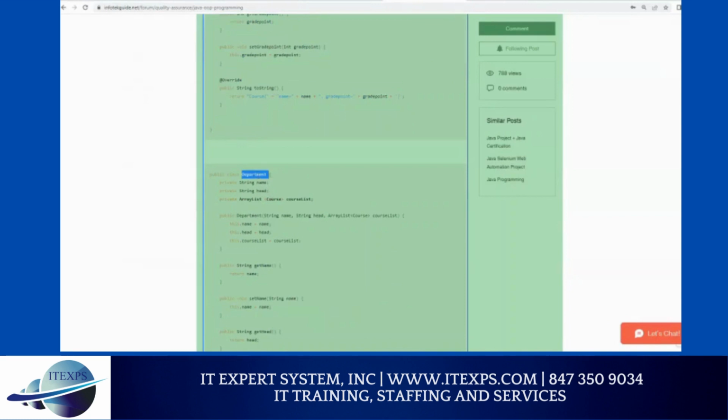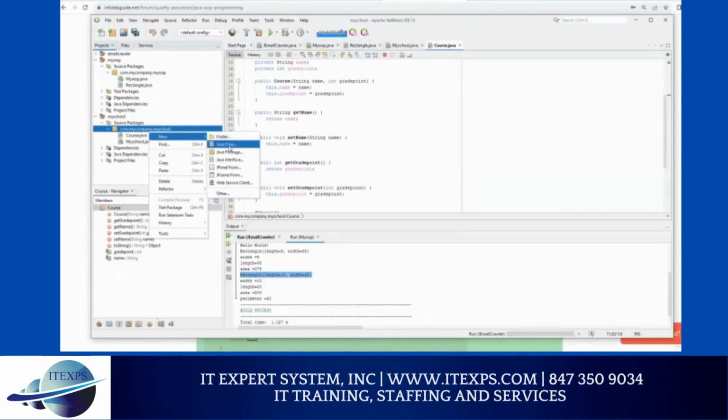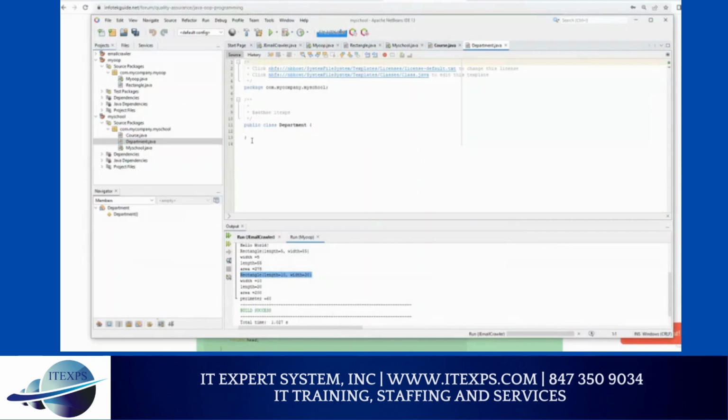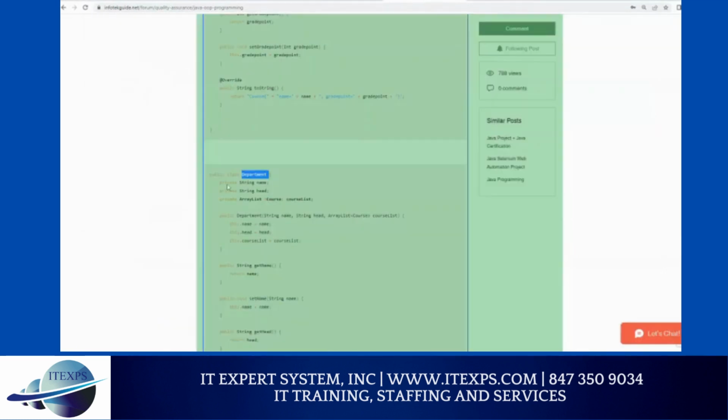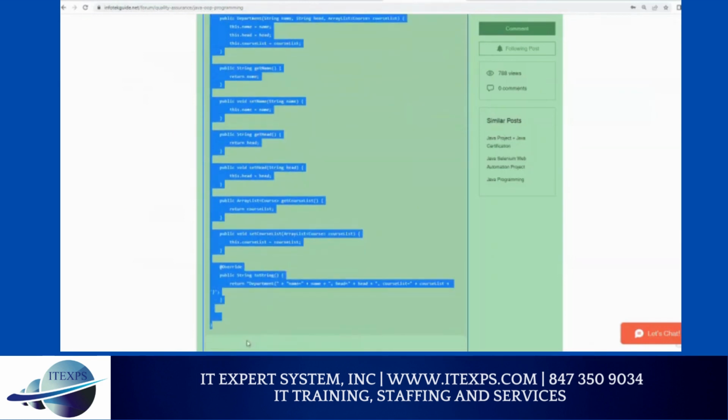Then the department. Make sure the name is correct, so that's why I'm copying the name here. Right click on the package, new Java class, department. First I create an empty class and then I delete that class because the name is important. I delete that class and then I go here and take the entire thing up to this.